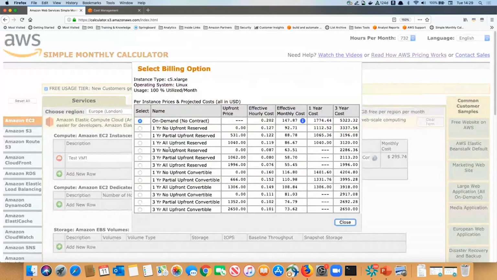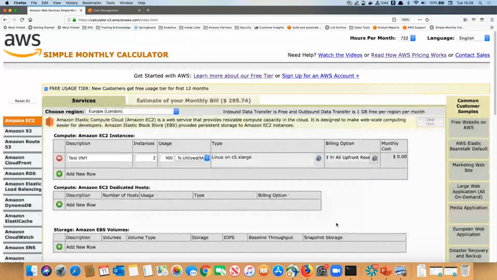And then I can look at my billing option. So on demand's the most costly way of doing it. Let's go for the most cost effective, which would be a 3-year all upfront reserved instance.